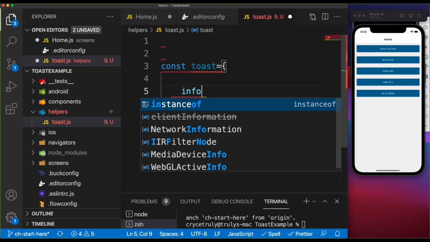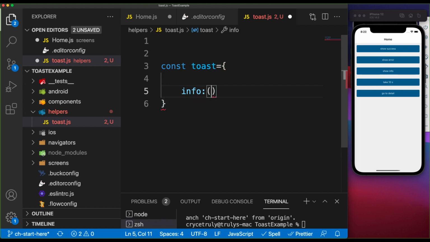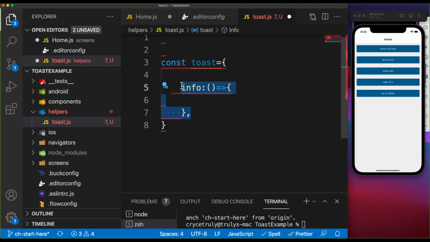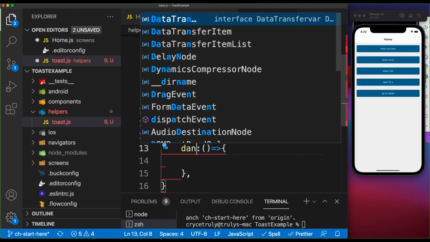So we're going to have the info function, and that's going to be a function, of course, and obviously it should be able to trigger the info toast. We're also going to have the success and also the danger.